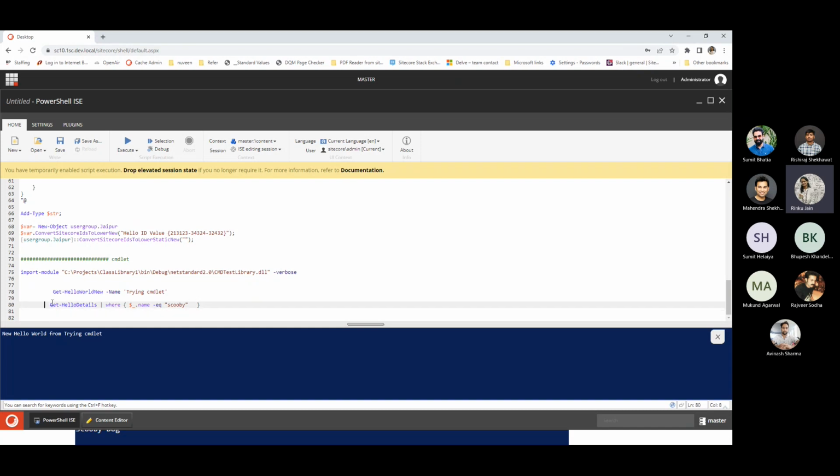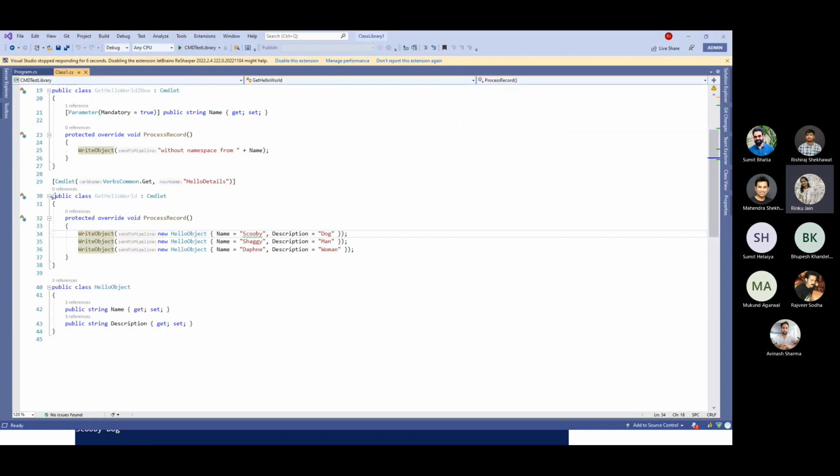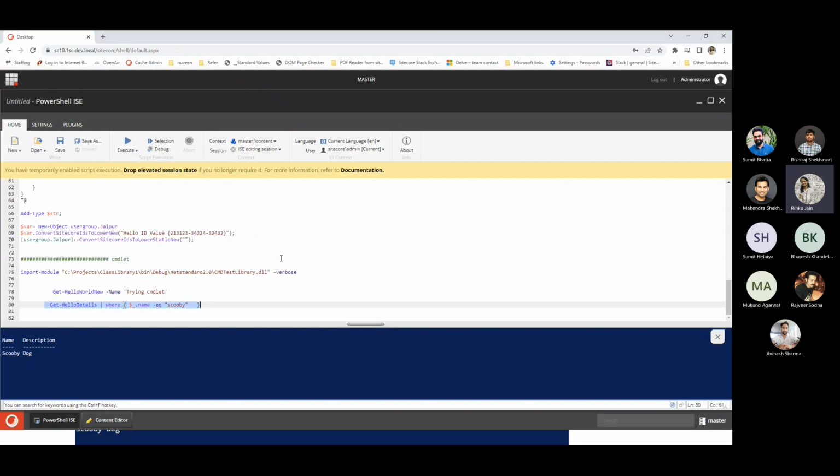So let's say we are doing it over here. Yeah, so it's returning Scooby Dog. And if we see that particular cmdlet, here we are returning three list objects, and based on our query, it returned this particular object like this. So through that, based on our need, whatever different ways we have, we can utilize that in our code.